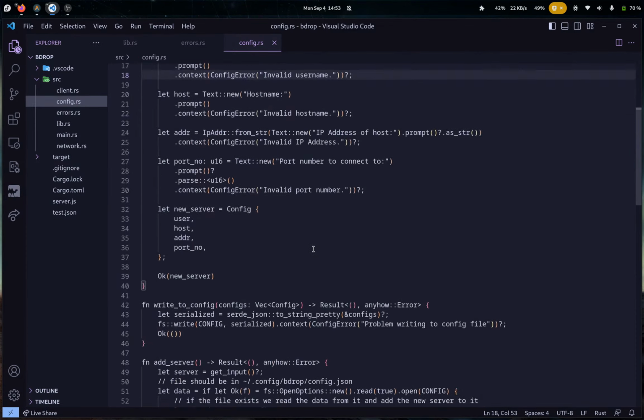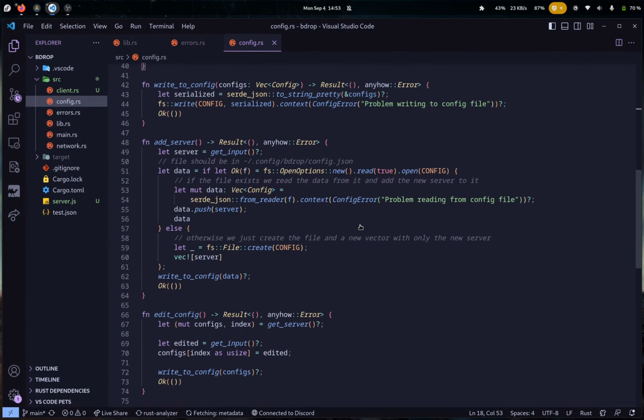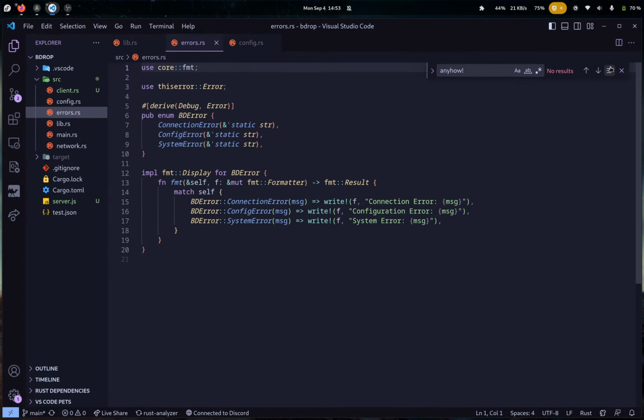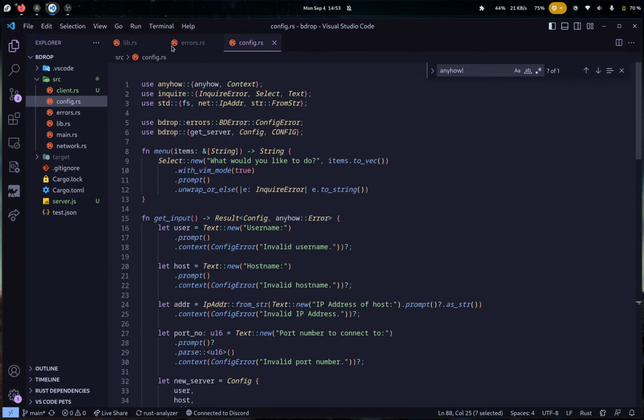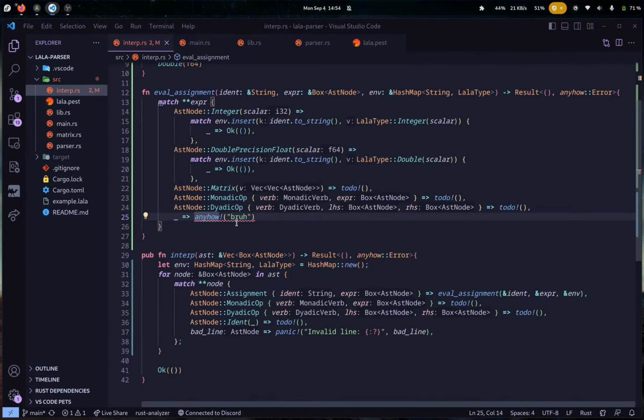If I have an anyhow error, what do I do? Error, anyhow, that way. Ew, why is the coloring different on this? Oh, the Rust Analyzer is not on yet. Alright. Error, anyhow. Done. What is wrong with this now?